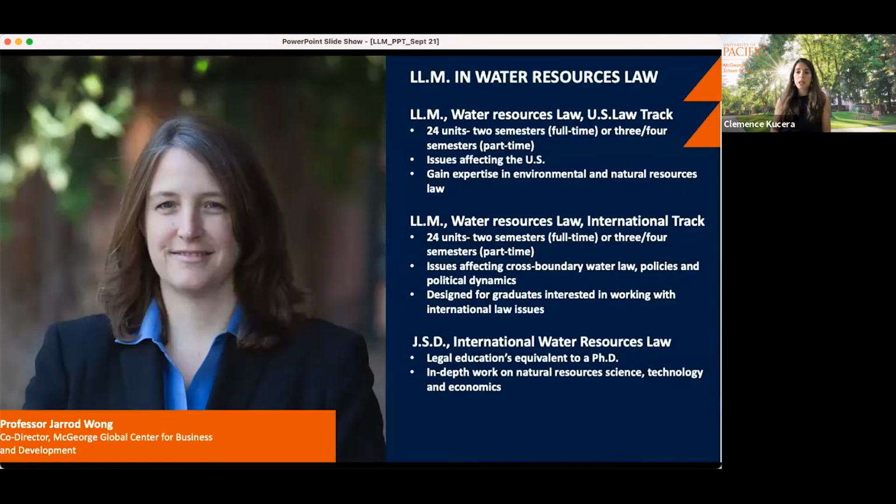Our LLM in water and environmental law. My apologies, I just noticed that the slide still refers to the old name. We just changed the name last year. It's water and environmental law. You have the option to do this program in person or 100% online. You can also do a combination of both. This LLM degree is open to both US and international students. It also requires 24 units. But for this degree, there are actually a little bit more required courses. I'm not going to go into details on the program requirements at this time, since I want to spend more time discussing the application process.